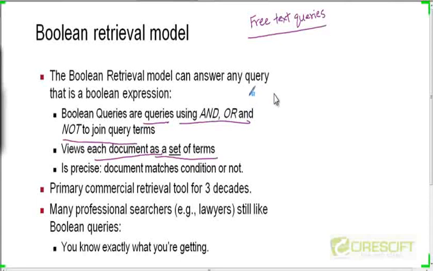Now, is there an example of a search that you may be using on a daily basis which employs the Boolean retrieval model? Can you think of an example where you use an information retrieval system that employs this model?